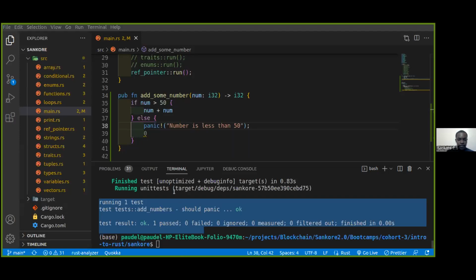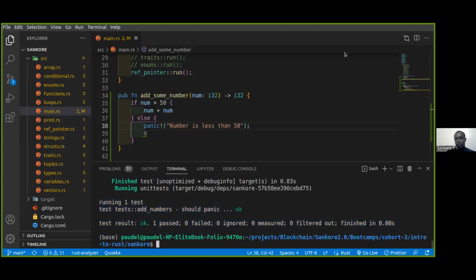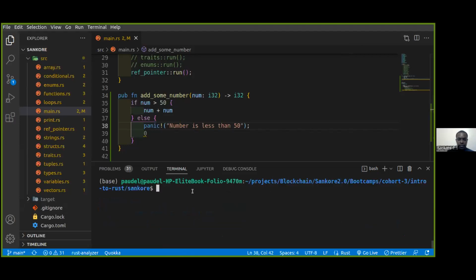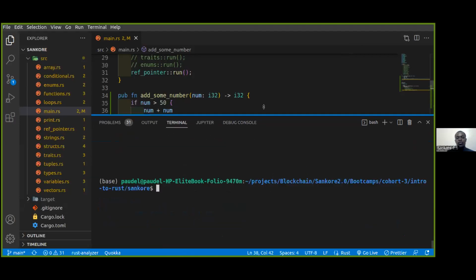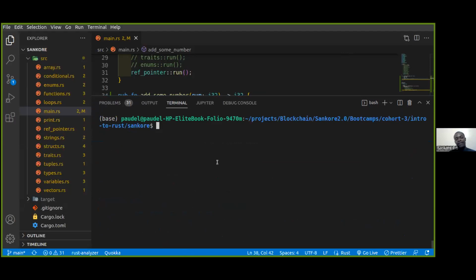Now, if you want to set up a Rust library project, let me just clear this. Then you need to do cargo new and the name of your project.